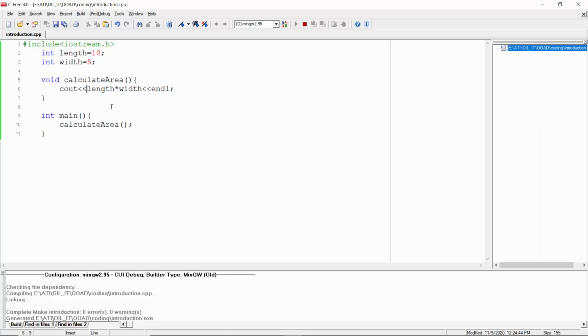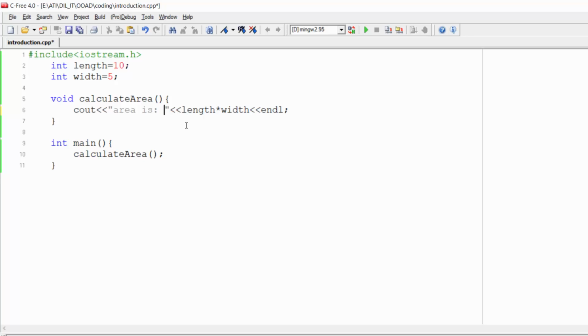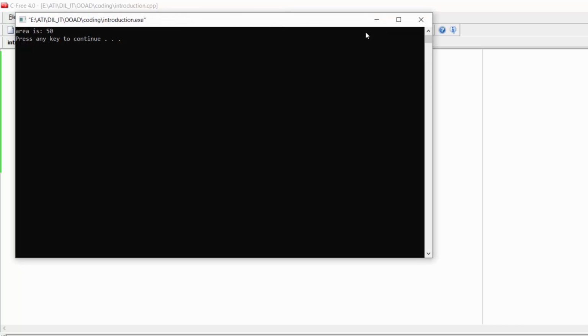So here if we want to mention what is displaying, let's say area is, keep a space now, and then we have area is 50.